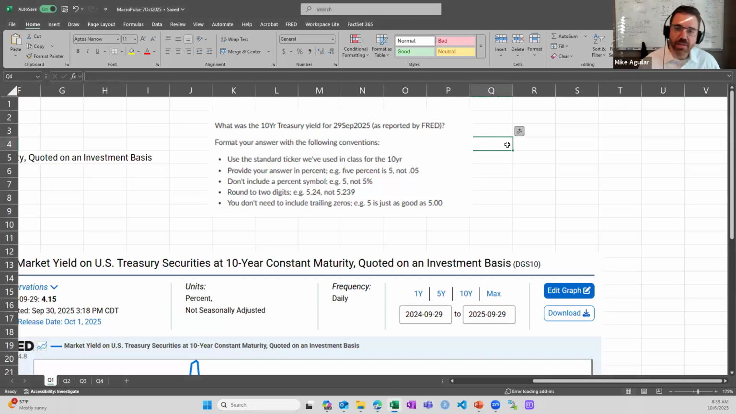All right, my friends, let's have some fun with macro data. Quiz, 4 questions. Easy peasy. First one, what was the 10-year treasury yield for September 29th, 2025? How do you find that? You could go to Bloomberg, etc.